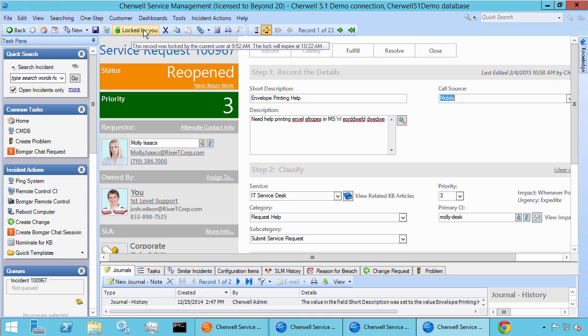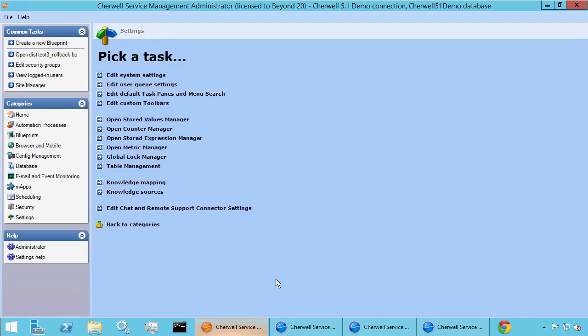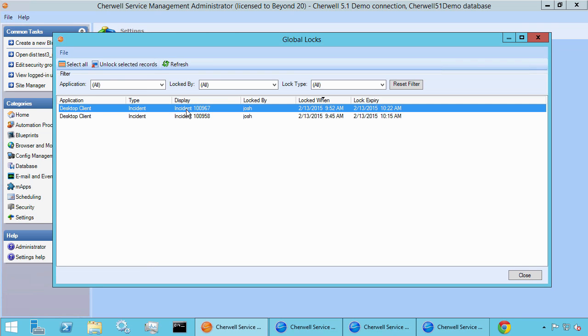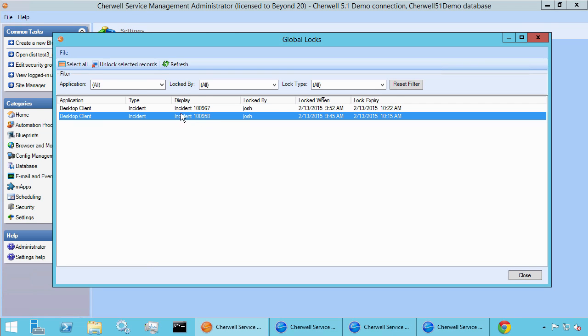And if you highlight over this, it'll tell you who locked the record and when that record locking is going to expire. So if I go back to our orange pill, I should be able to see that this service request is now locked under the Global Lock Manager. And here we go, we can see that that's currently locked.